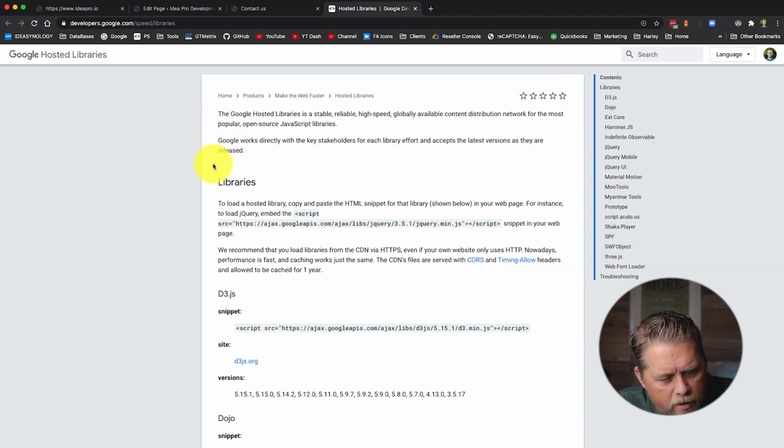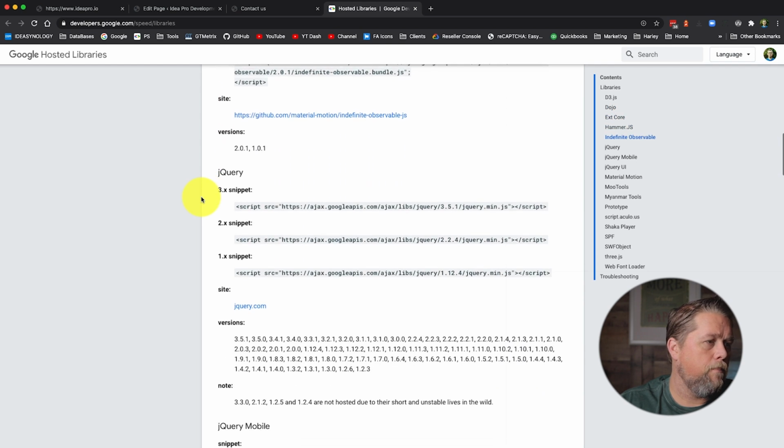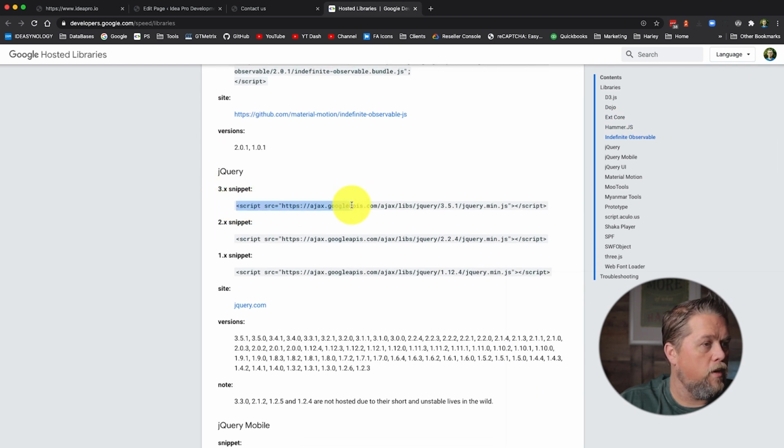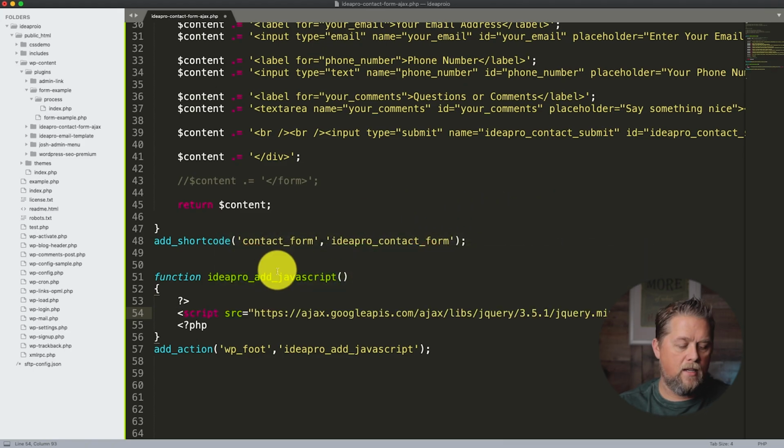And now my battery's trying to die on my audio. Awesome. Maybe that'll wait. All right, so now we're going to come down here to jQuery. We're going to find this code here. We're going to use jQuery 3. So we're going to take this script and we're going to bring it over to our code, and we're going to add that in there.